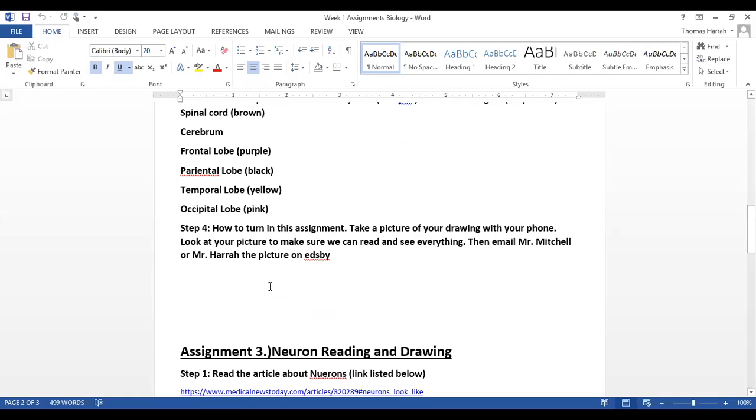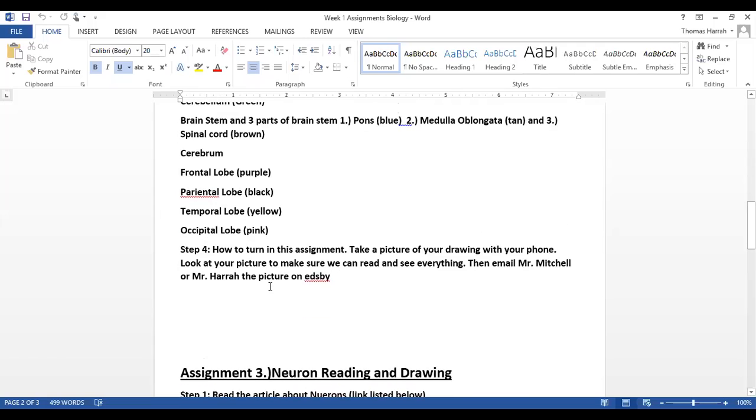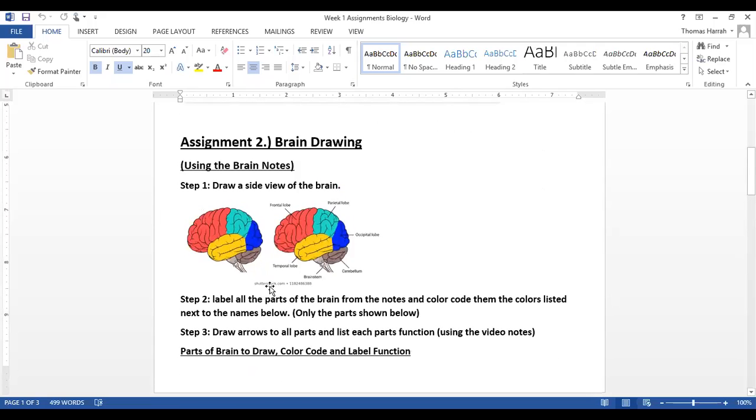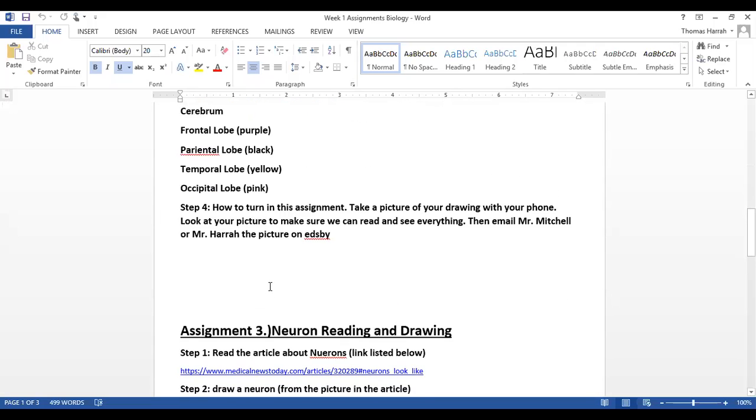I want you to take a picture of your drawing with your phone, look at the picture and make sure that you can read it and see everything. Then you're going to email it to me if you are in first period, third period, or fourth period. If you are in sixth or seventh period, you're going to email it to Mr. Mitchell or to me, either one. So that is assignment 2, the brain drawing.